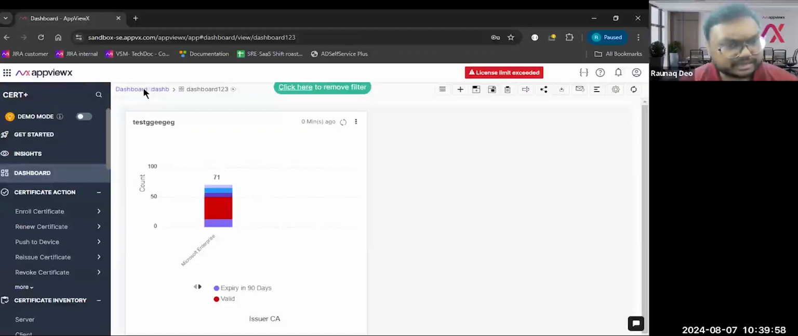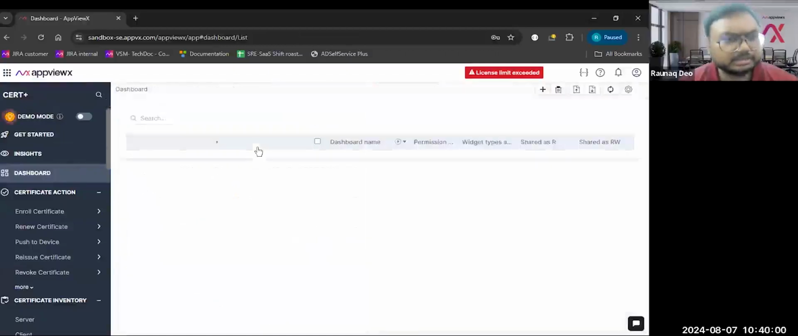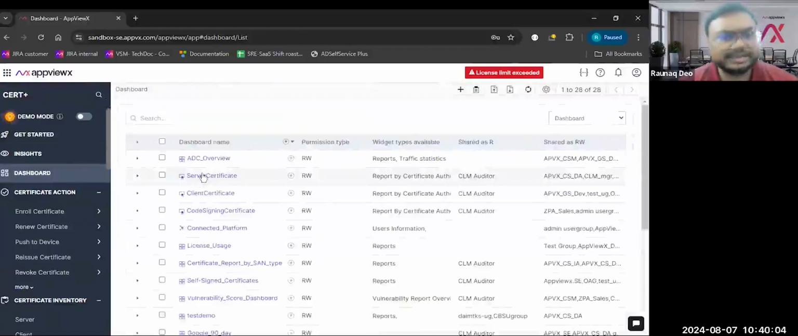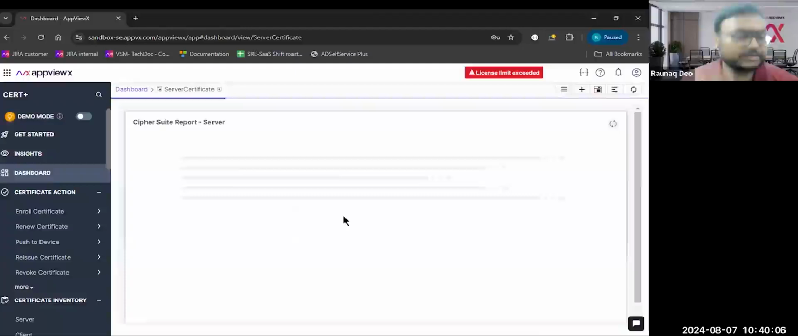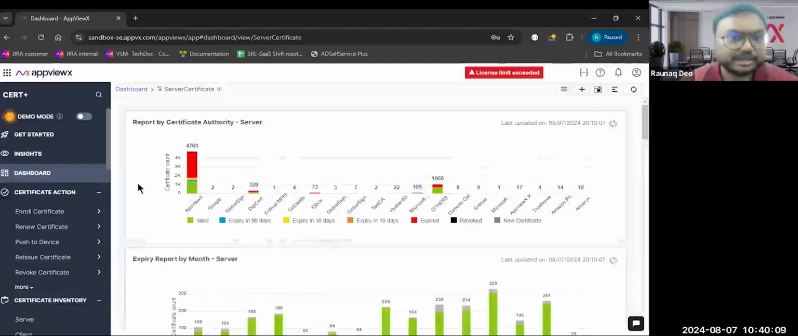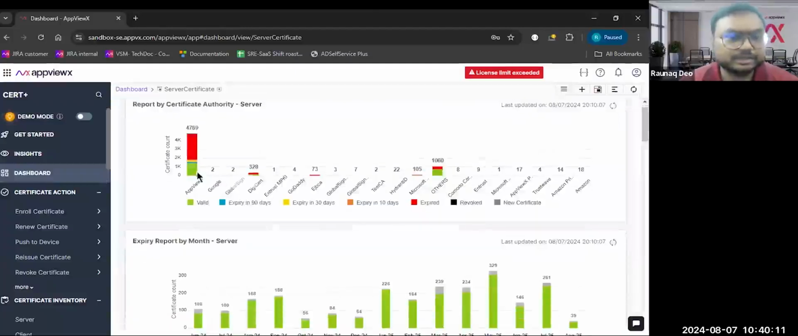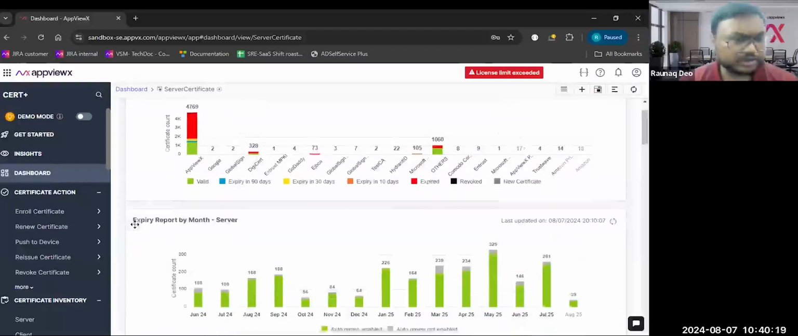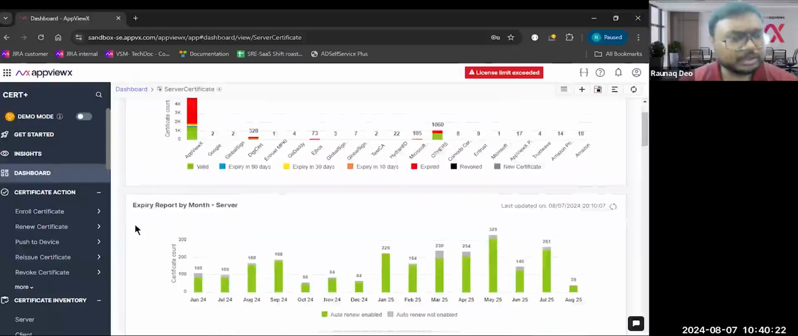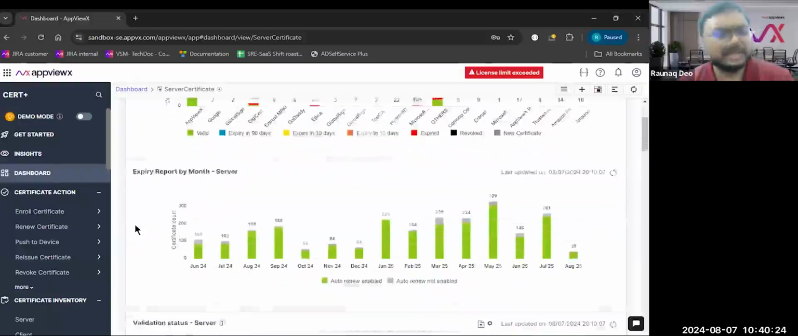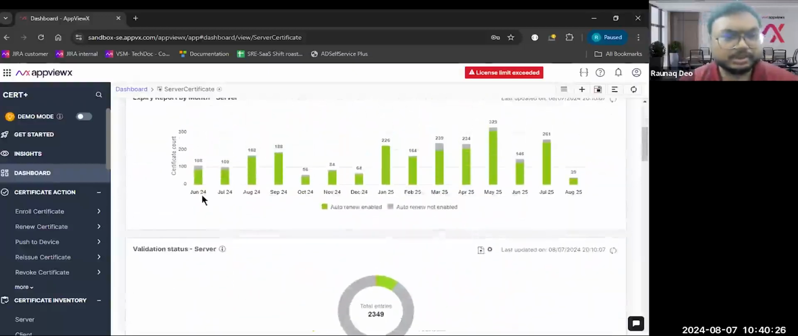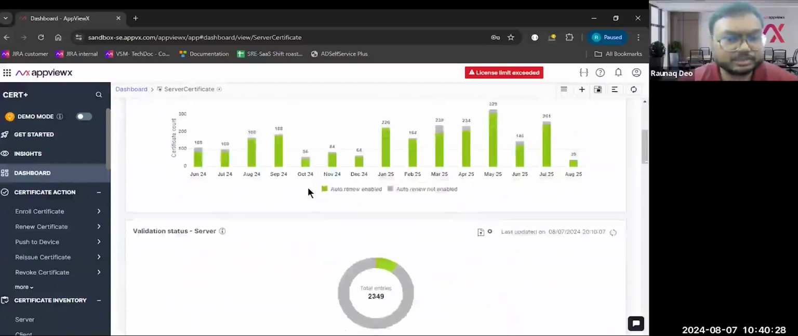In fact, this is a custom dashboard that I created, but from this perspective, we also have existing predefined dashboards like the server certificate dashboard. This is for all the server certificates, right? So if you have multiple authorities, it will tell you which certificate has been issued by which authority, and if it is expired or expiring and all of those things. It will also give you a report about the certificates which are expiring in the coming months, right? From today, 1 year, how many certificates are expiring each month, right?